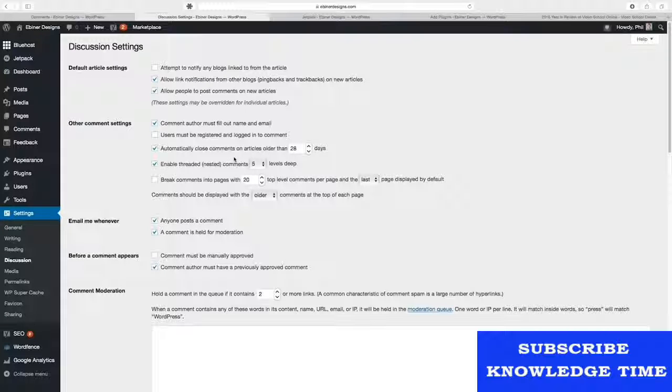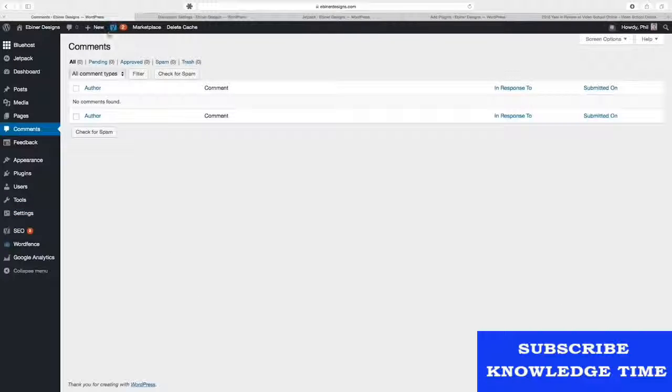It's really important to have people submit their name and email address to further prevent spam. Even though we already have Akismet set up and blocking spam, it's just another step that prevents spam. To see any comments, you'll see them on the blog page itself, or you can go to this comments page right here. Right now, I don't have any comments to review.